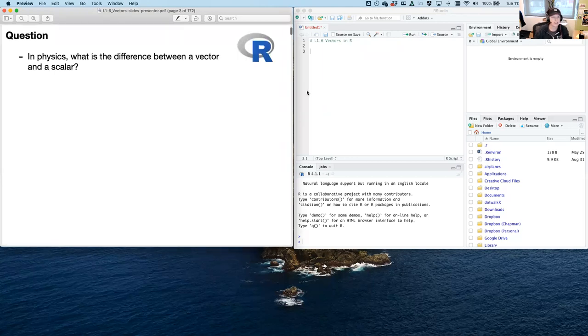So here's a question for you. In physics, what's the difference between a vector and a scalar? I know, oh no. You thought maybe that you would never have to deal with physics again, or if you haven't already dealt with physics, why am I asking you about physics questions, right? But it's really quite important for understanding how R is organizing data.